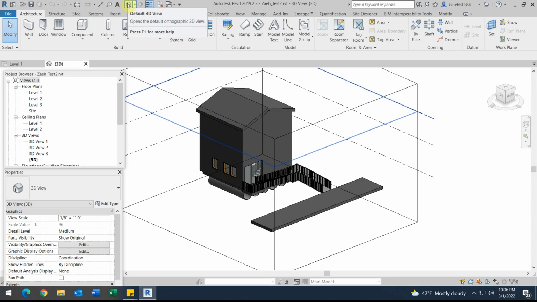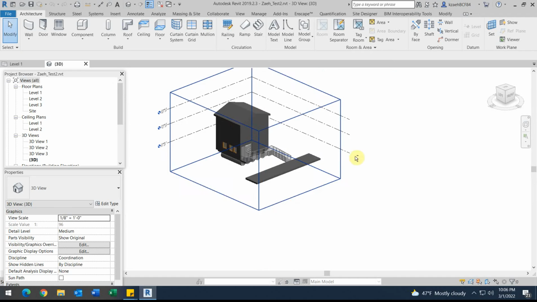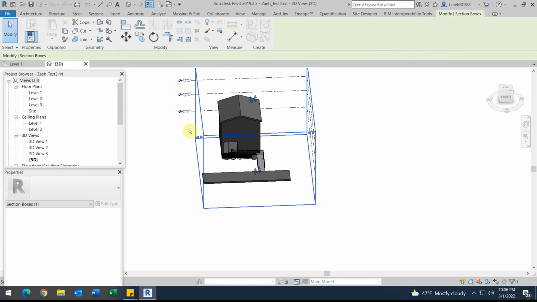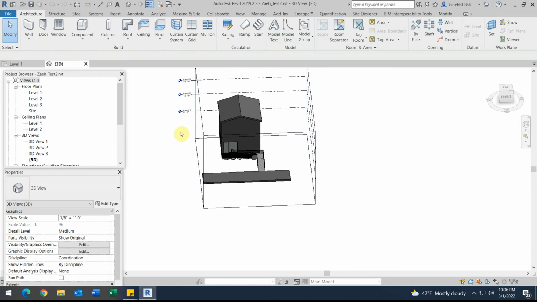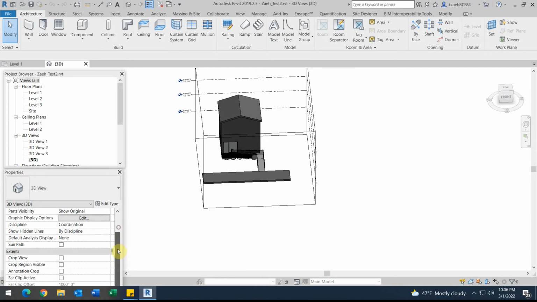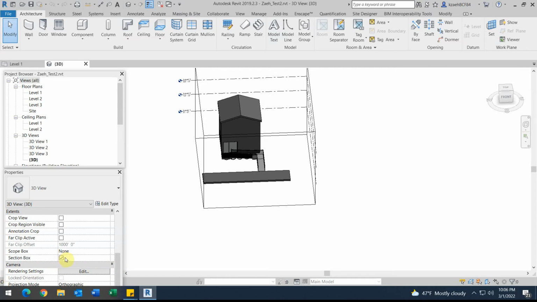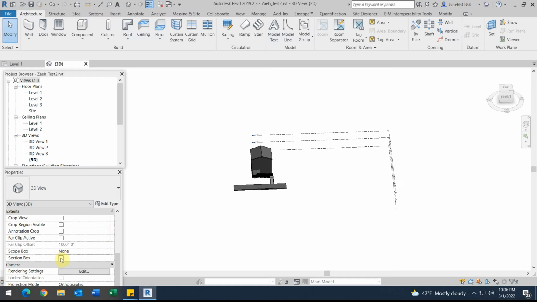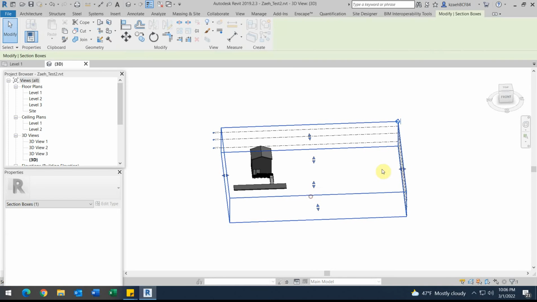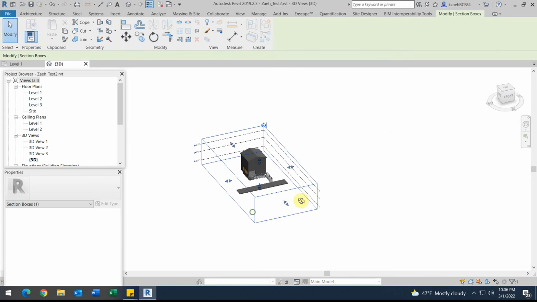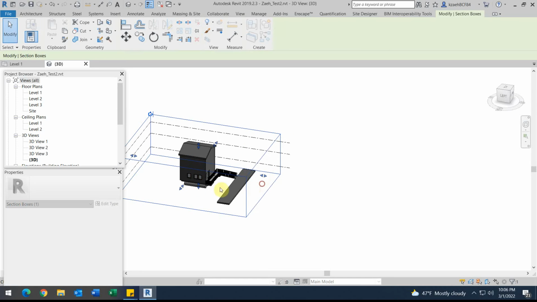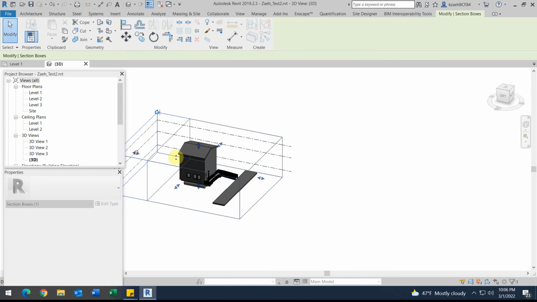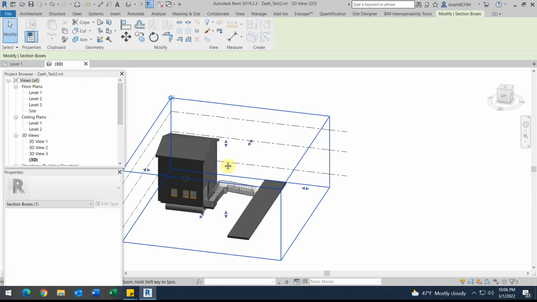The first thing we want to do is be in our default 3D view. If you come up here to the little house and click on it, that'll bring it up. You might not have this box. If you don't, click outside so you're in your view, go to your properties browser, scroll down and click on where it says section box. This will allow you to drag in the sides of it and limit what your view looks like, so you don't have to look at everything. You can just look at this little part.